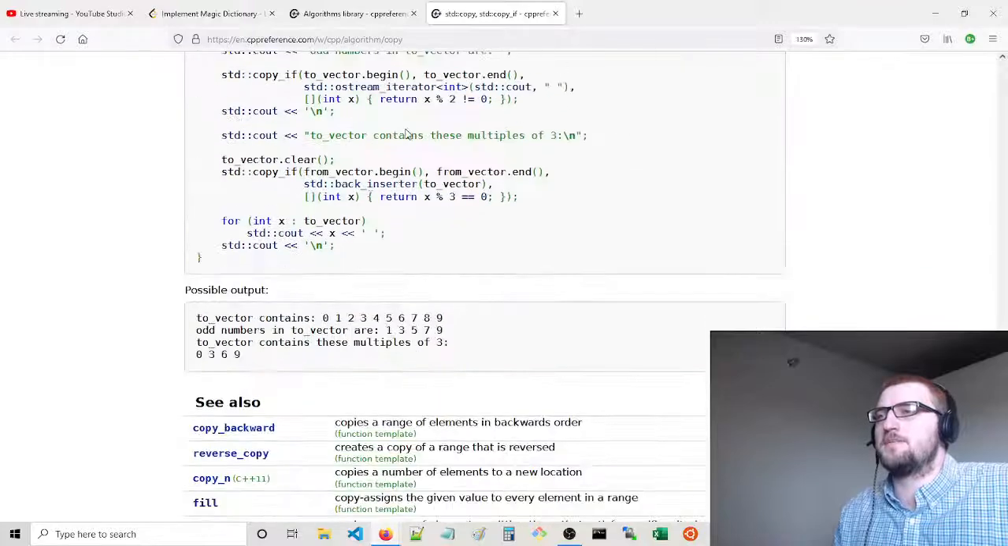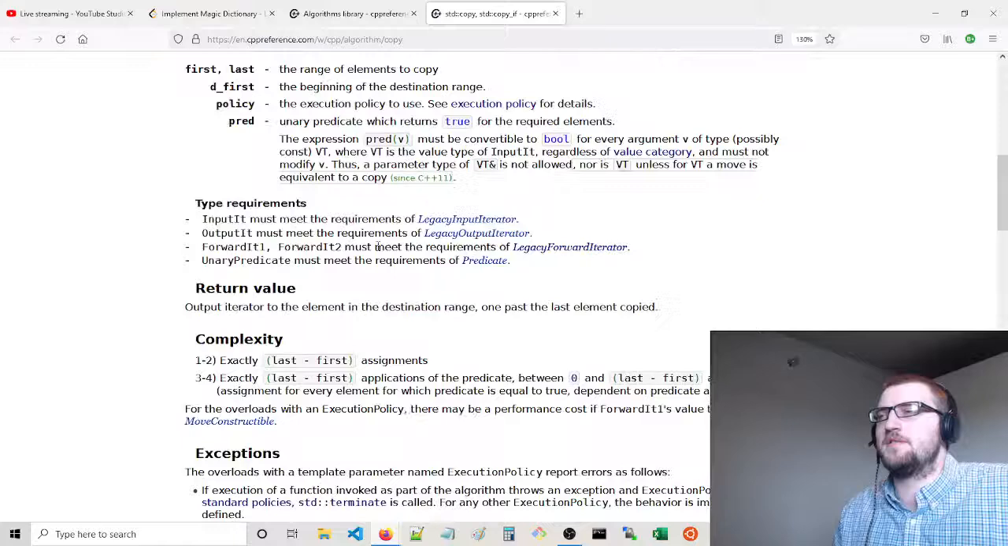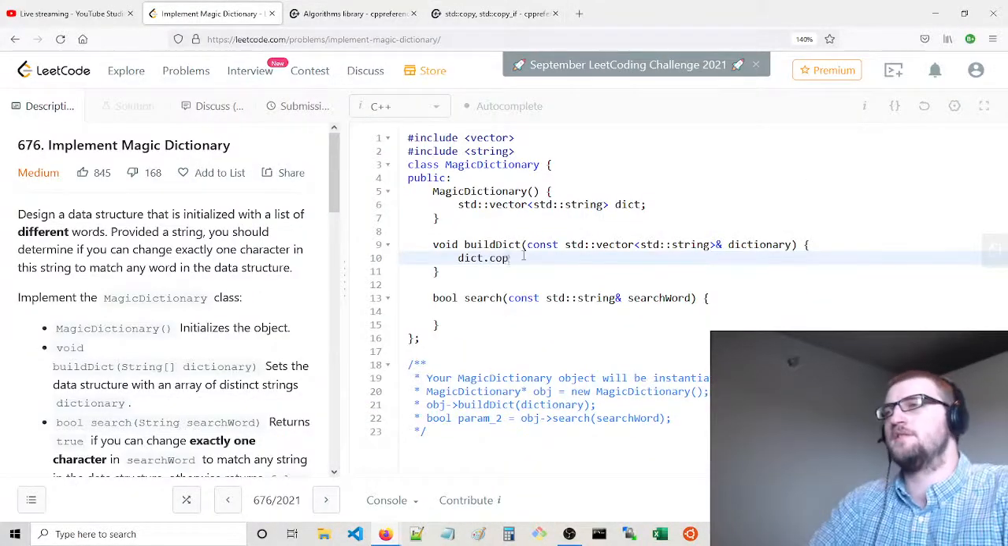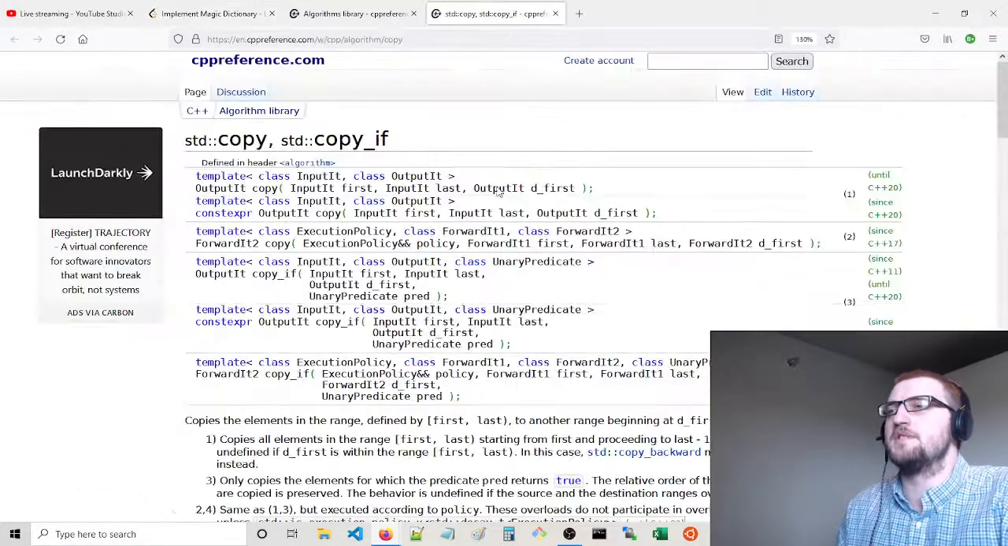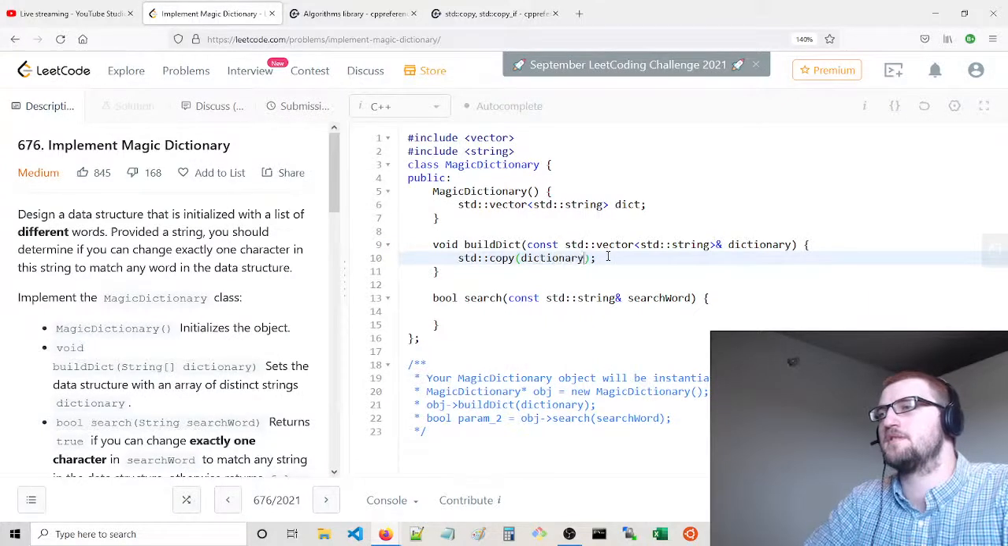I think you do get deep copies. I think so. And it's just standard copy, right? And we're going to say there's input, first, last, and then output. So input, first, last is dictionary.